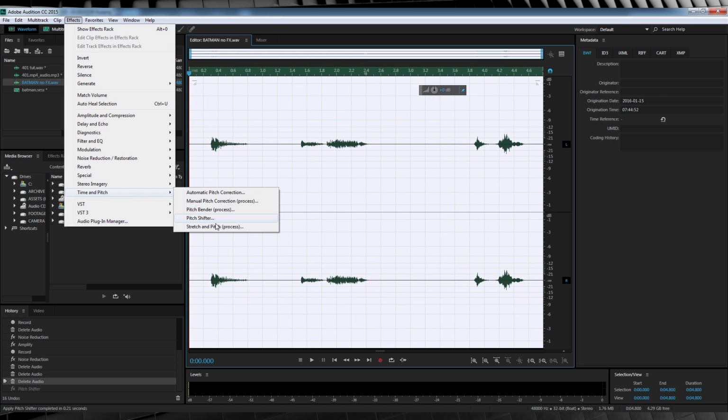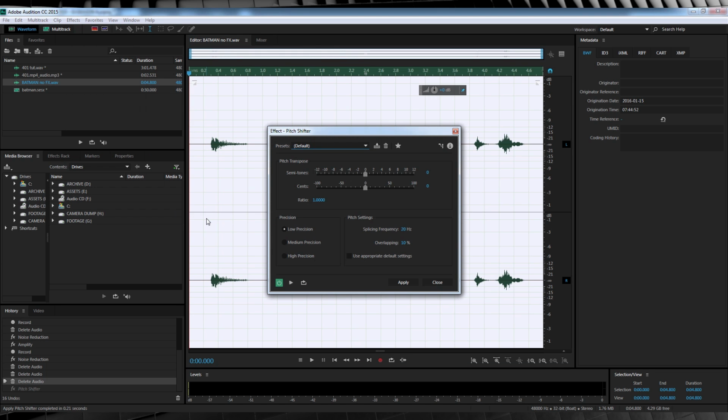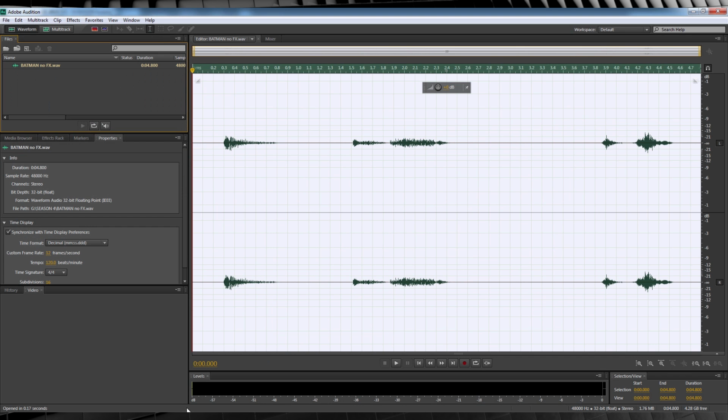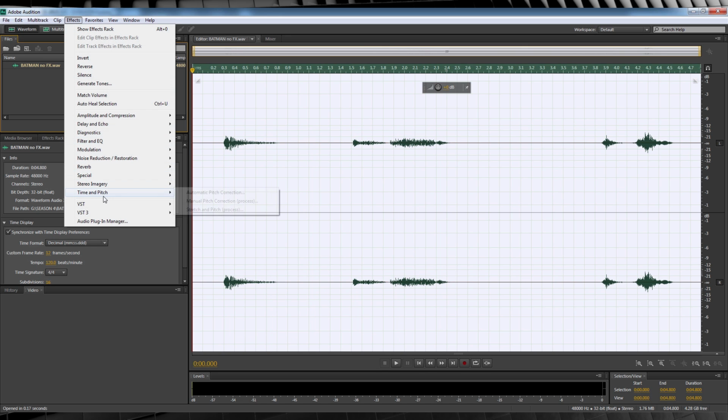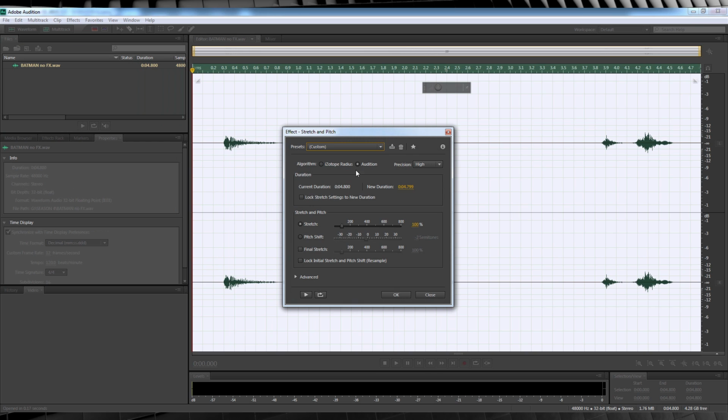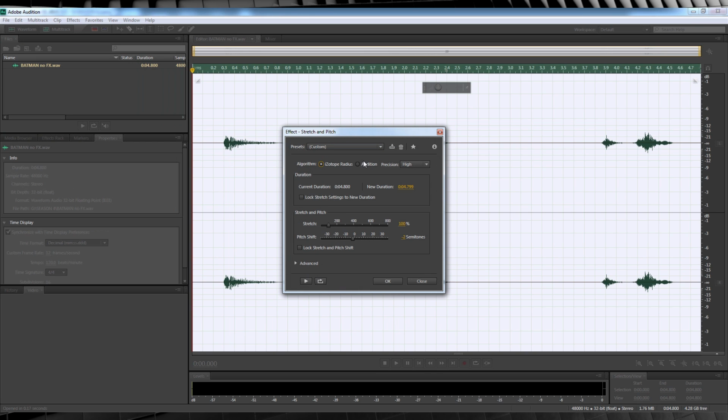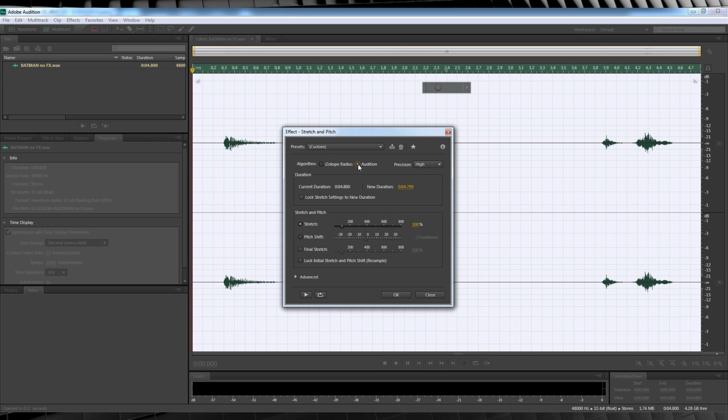and select Pitch Shifter. Now guys, if you're using Audition CS6, you may notice that you don't actually have Pitch Shifter, but that's not true. Let me jump over to CS6 and show you where it is. Let's head to Effect, Time and Pitch, and select Stretch and Pitch. Now you'll see two algorithm options up the top here, Isotope and Audition. All you have to do is click Audition, and there it is, Pitch Shifter. Now, back to the project.